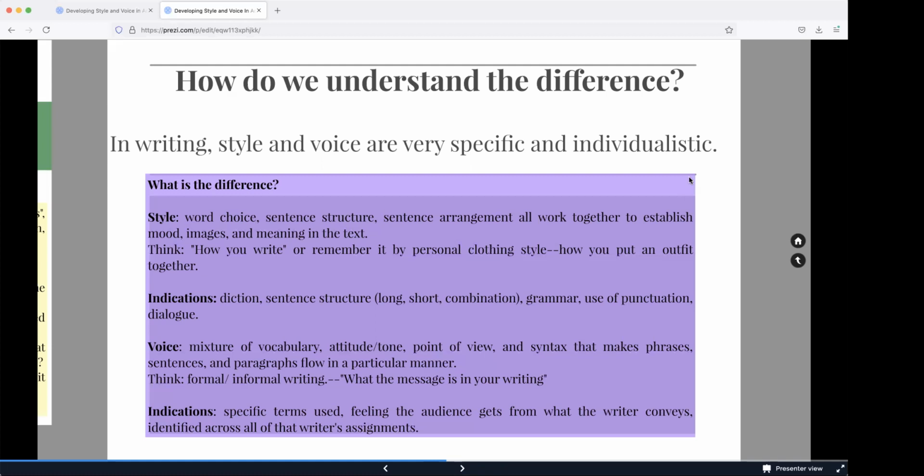A mixture of vocabulary, an attitude or tone. Dr. Bailey was talking about your tone. How do you develop your own tone? That's the feeling that you get from the words that you choose. And then the syntax, which makes up phrases, sentences, and the paragraphs and how they flow. So think about formal or informal writing.